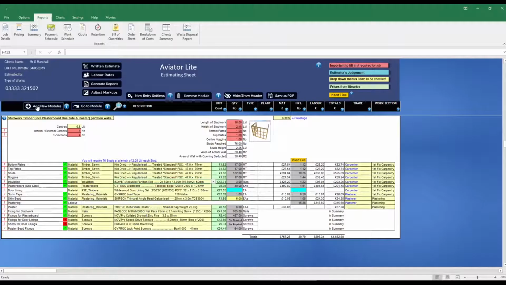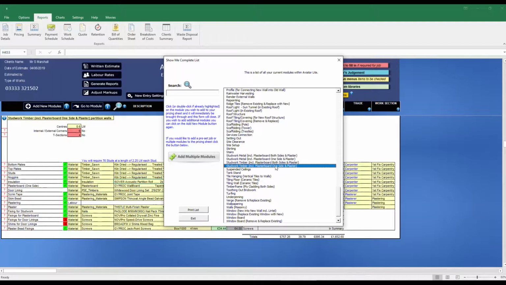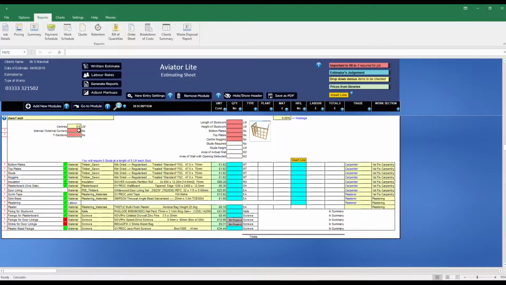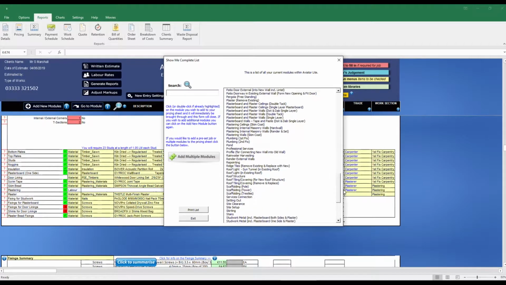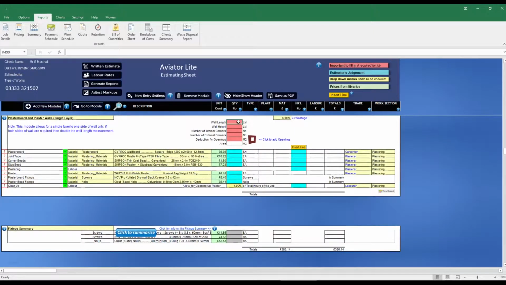The last timber wall is the dwarf wall shown in purple. This module needs to be selected and measured. The dormer walls have not yet received their plasterboard and skim, so this also needs adding from the plastering module.